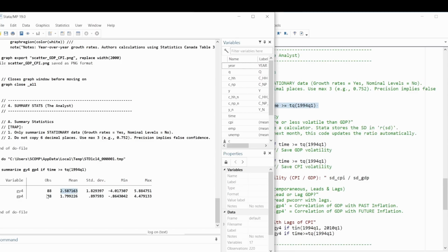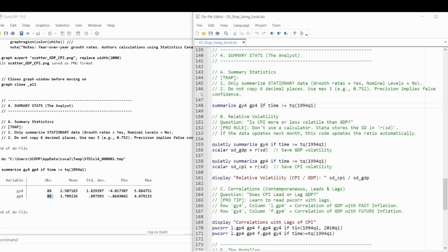The other thing we want to note is that we have the same number of observations for each of our variables. There's no point in reporting summary statistics if we have different sample periods. And the way that we achieve this is by restricting the sample over which we summarize our data. Here we just said summarize if the time is greater than 1994, but we could also use this tin command if we want to specify a date range.